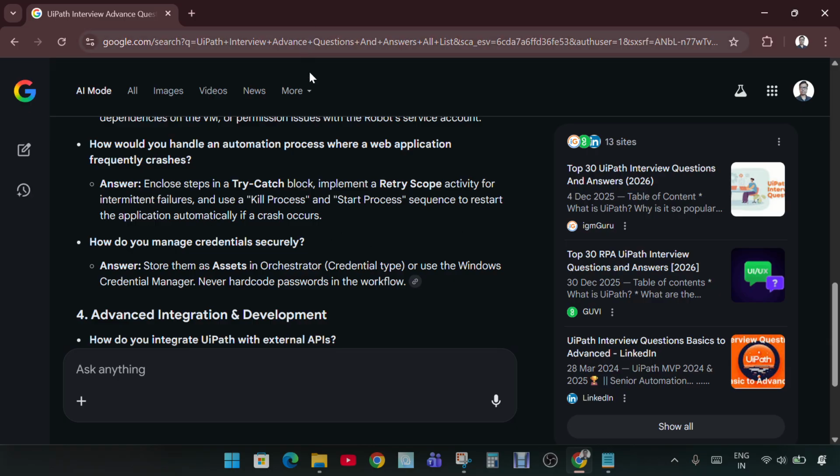So this is a scenario where a crash occurred. So we can handle it by using a try catch block, implement a retry scope activity for intermittent failure, and use a kill process and start process sequence to restart the application automatically if a crash occurs. Okay, so this is automatically built into REFramework.